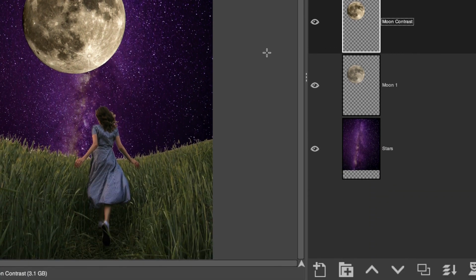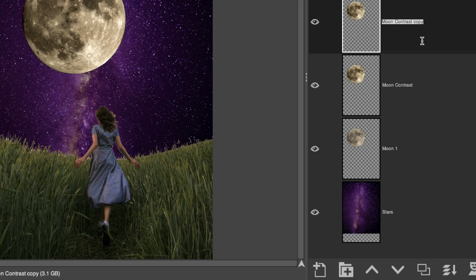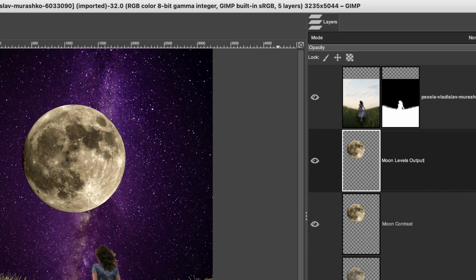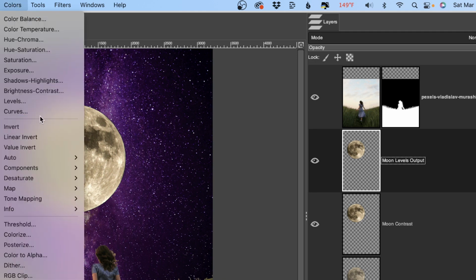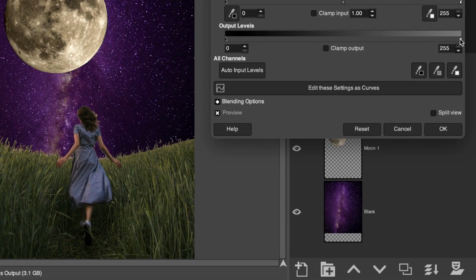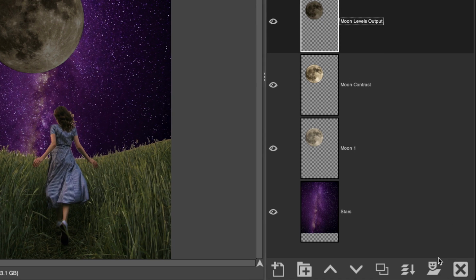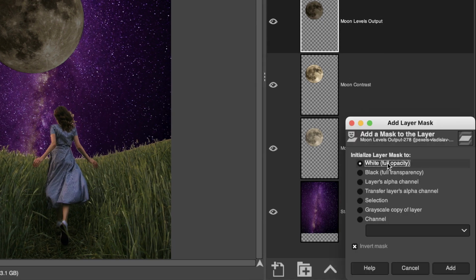So let's do that. Let's go ahead and duplicate this layer, and I'm going to call this Moon Levels Output so we can reduce the tonal values and make it darker. And that's going to help create some depth between our main subject and the moon. So let's go up to levels again by going to colors, levels, and then we're going to drop the output down to around 100 to 120, whatever you think looks good. I'm going to do right there. And now we're going to apply a white layer mask so we can create a crescent shape.